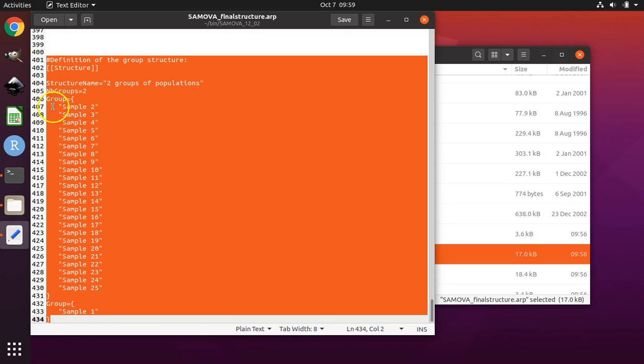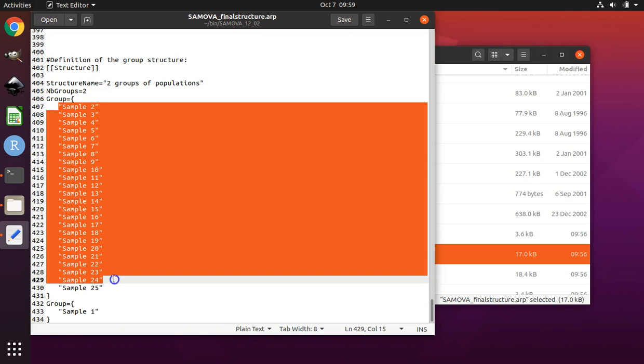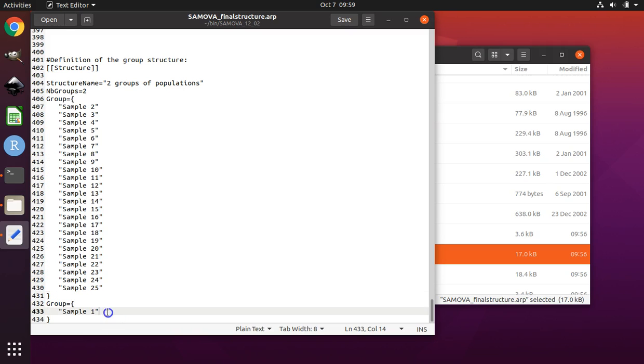So SAMOVA found one group that consisted of all of the samples except for sample 1. And SAMOVA found that sample 1 was genetically and spatially distinct and put it in its own separate group. If you told SAMOVA to look for 4 groups, you would have the individuals divided up into 4 groups down here below instead of 2.